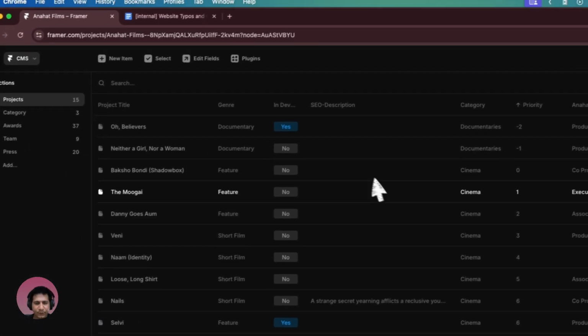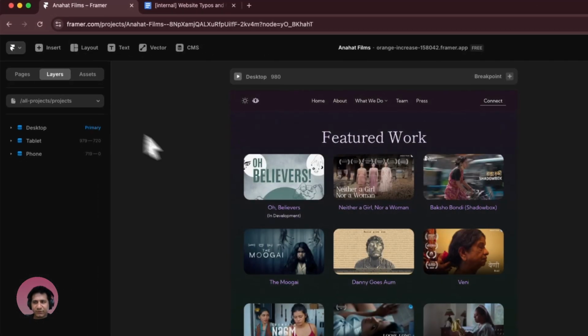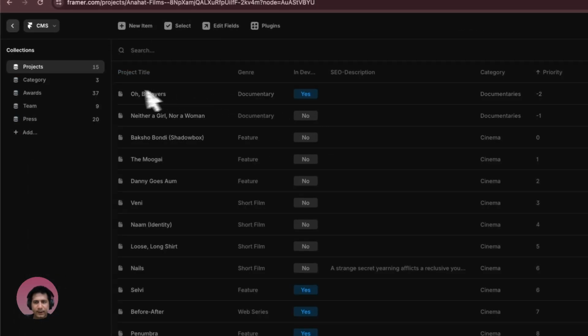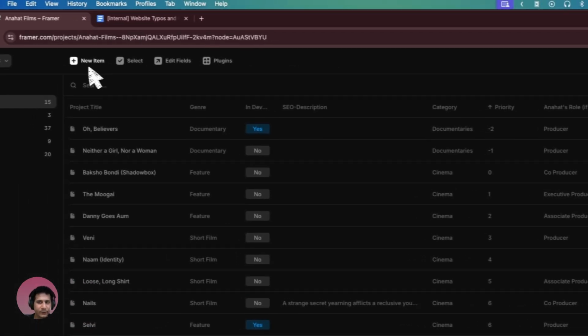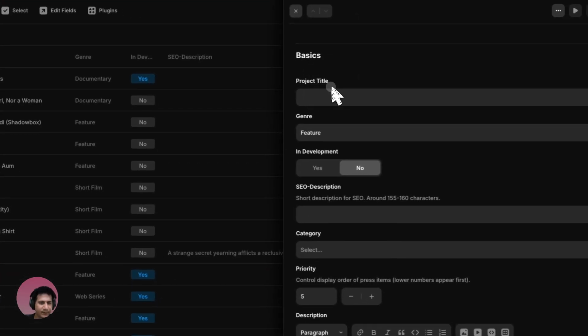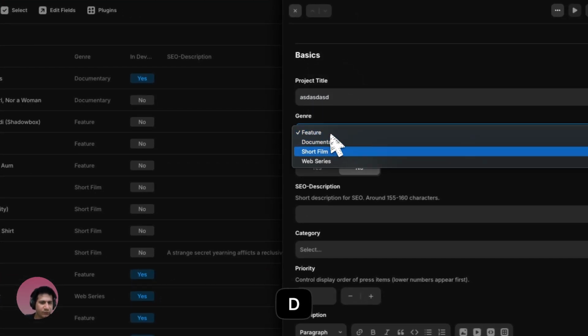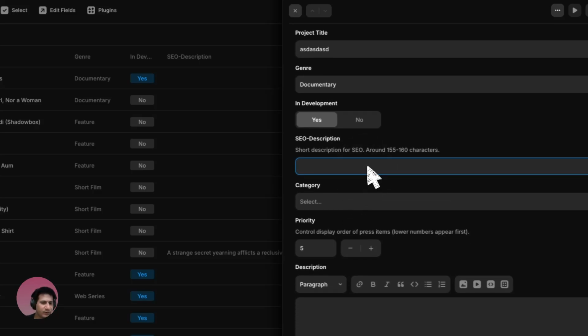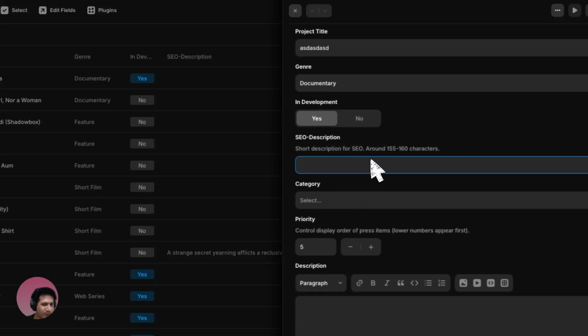Now when we come on the projects one, which reflects here, these are the project titles. You can add a new item. If you click here, you can add like a new project. You can choose between what kind of project it is. Is it in development? Like a short description for SEO. It's not important. You can leave it. Select the category.